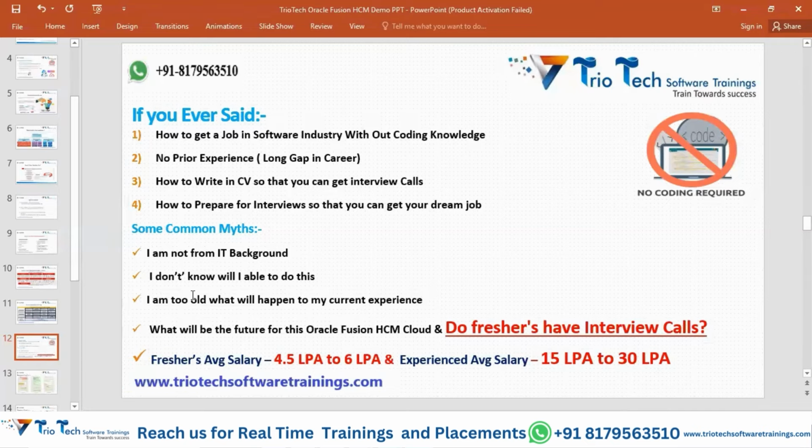So if you are not from an IT background and don't know whether you are able to do it or not, or you think I'm too old, will this be helpful to me, or what will be the future of this HCM cloud? Do freshers have a chance? Absolutely, all these things will be taken care of, team. If you are from any background, as I'm telling again and again, you might be a fresher, or a non-IT person with another background or with a huge career gap, anyone can learn this and start their career, team.